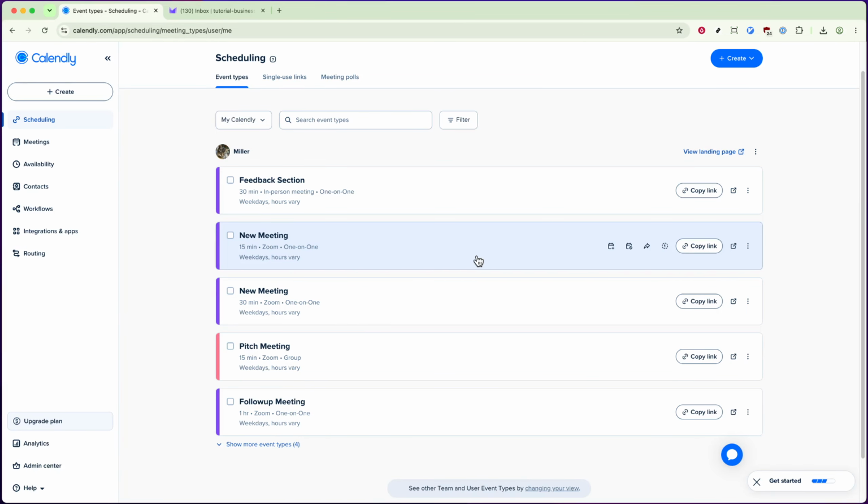Now, locate the event type for which you want to find the meeting link. Calendly organizes your events here, so scroll through the list until you find the one you're looking for. Once you've found it, look for the Copy Link option next to the event name. It might appear as a button or a small icon, depending on your layout. Go ahead and click it. This will copy the link to your clipboard.